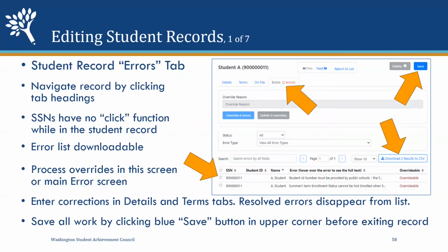When you enter the student screen, you will now see there are 4 tabs along the top. Your errors are in that final tab, and it will tell you how many errors there are and list them down below, similar to what you saw on the main edit screen. You would navigate within this student record by clicking the different tabs. You'll notice here the Social Security numbers are not highlighted, which means that since you're in the student record itself, to have an active link there will not take you anywhere else, so they are not highlighted. You do have to move within the record by clicking on the tabs.